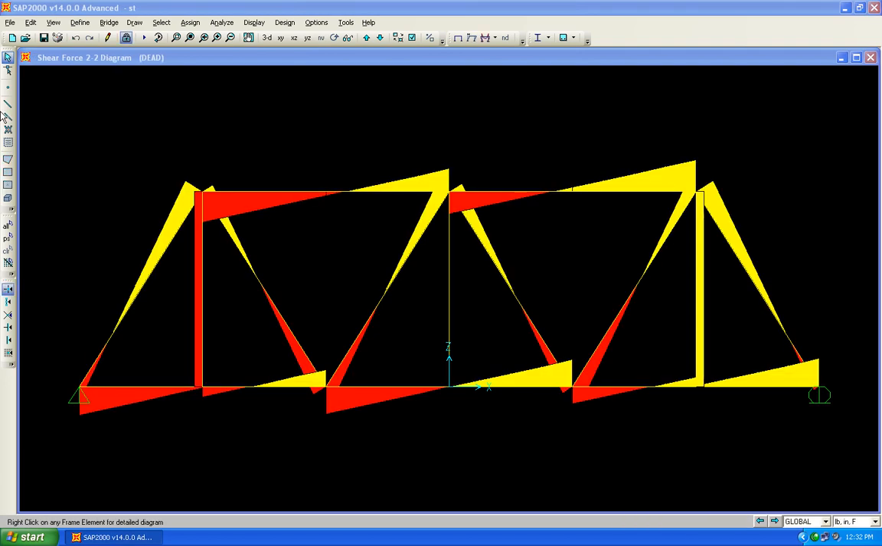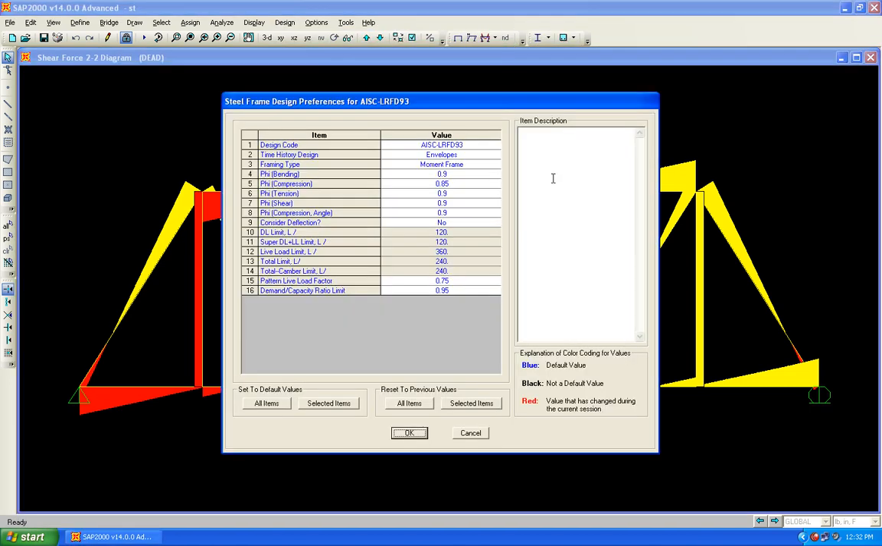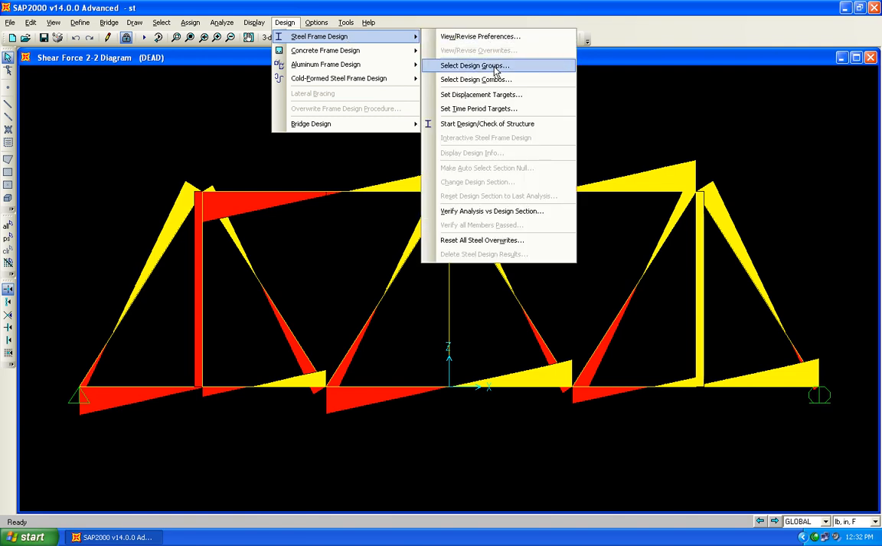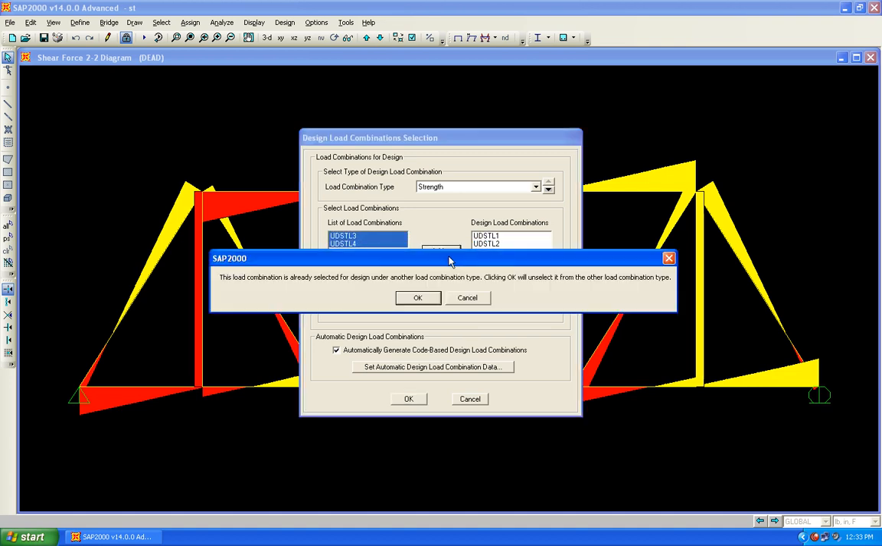Again analysis is performed. Now we need to design. We have checked the forces, and the next step is to design. So go to design, steel frame design, and view revise preference, select the code. Code is already selected, load combination is based on this code, so it is already there. Now go back to design, steel frame design, select design combos. So we have two combinations already selected with factored load, and the unfactored combination is also selected here.